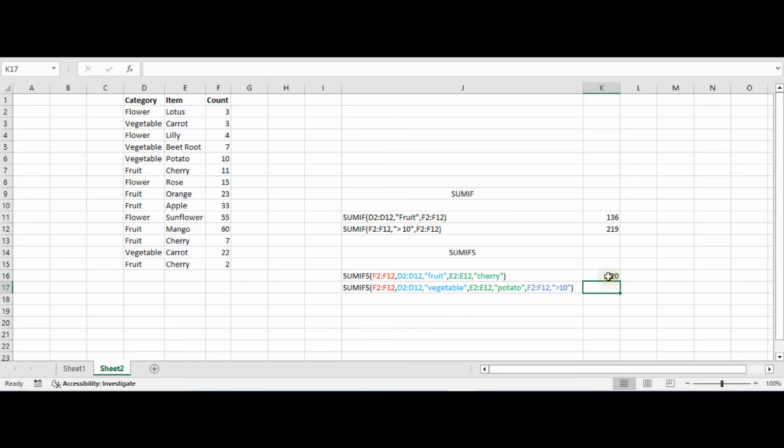So it is returning the value as 20. Let's see if this is correct. From the fruits column, we have to choose only cherry. So this row, and this row. So we have to sum up these numbers, which is 11 plus 7 plus 2, which is 20. So it is returning the value as 20. Let's see one more example.